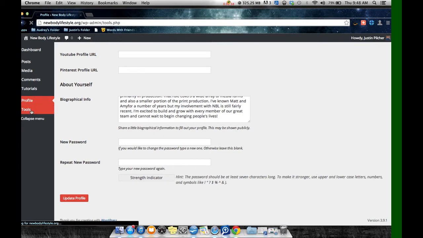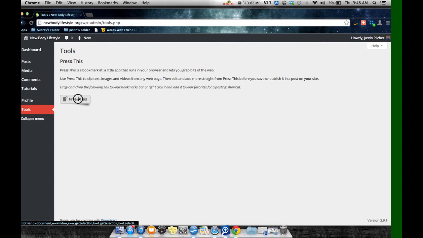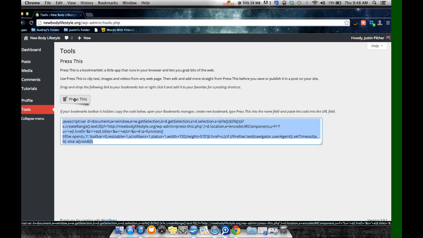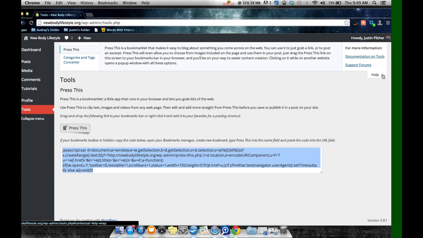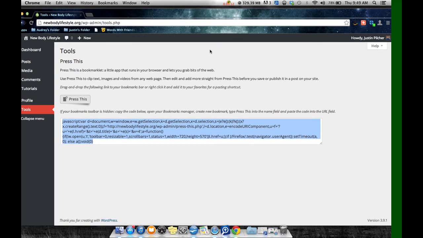Going to tools. This little press this tab here, you can either drag and drop it into your favorites bar, or you can also double click on it to get the JavaScript code. What this allows you to do is essentially take any text, any video, any audio off the web, off a website, off a web page, to put straight into your blog as well. All right, and you've also got this little help tab up here too. If there's anything that we haven't covered or you're still not quite sure about, utilize that.